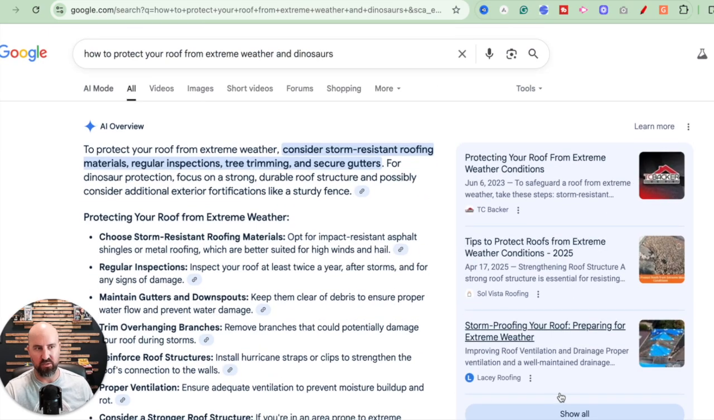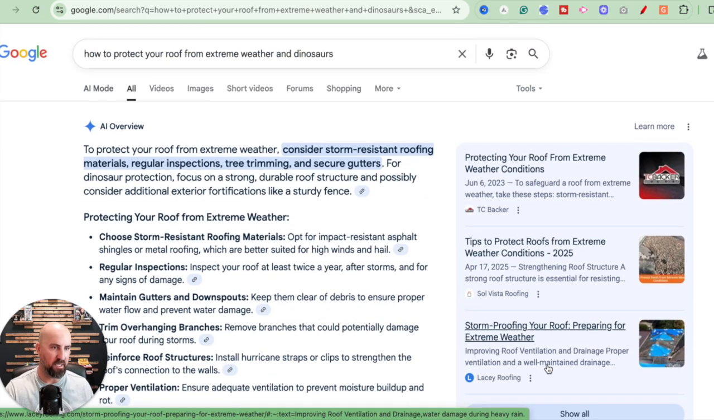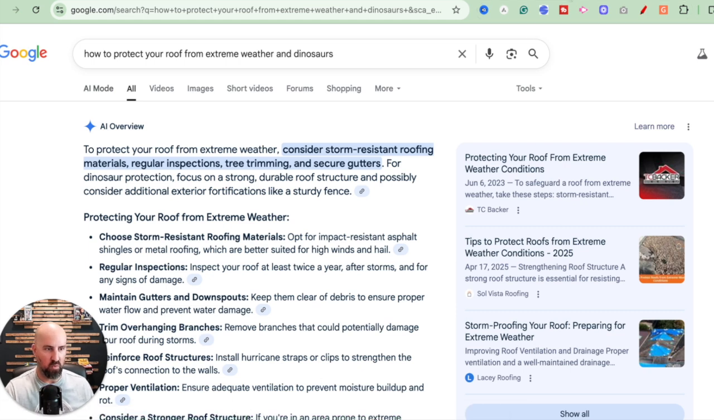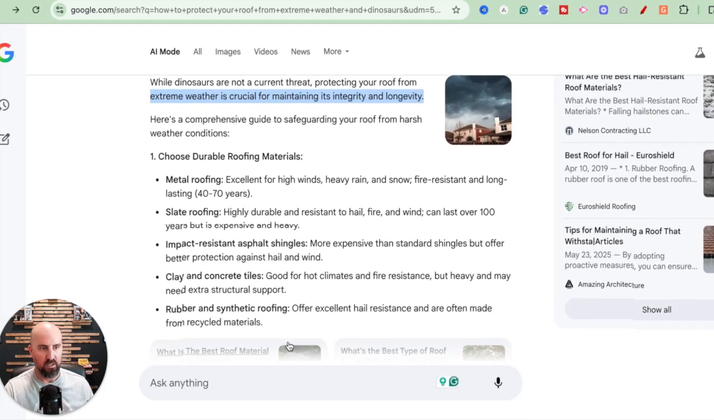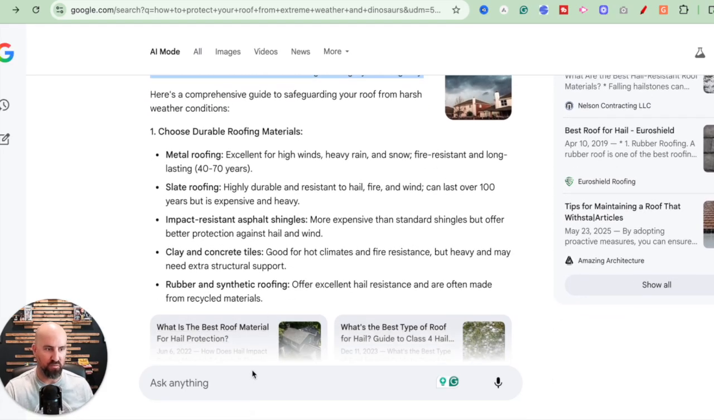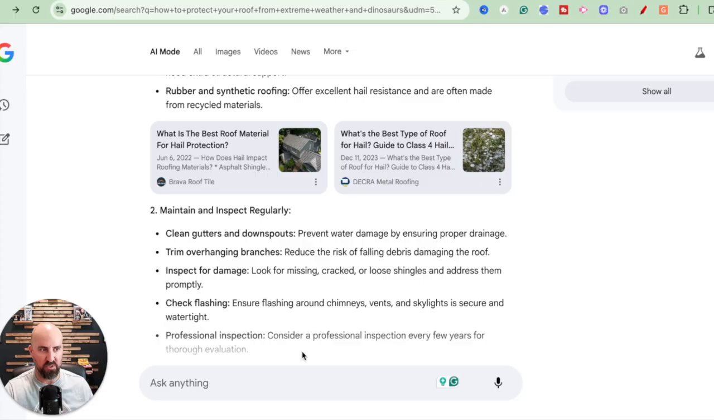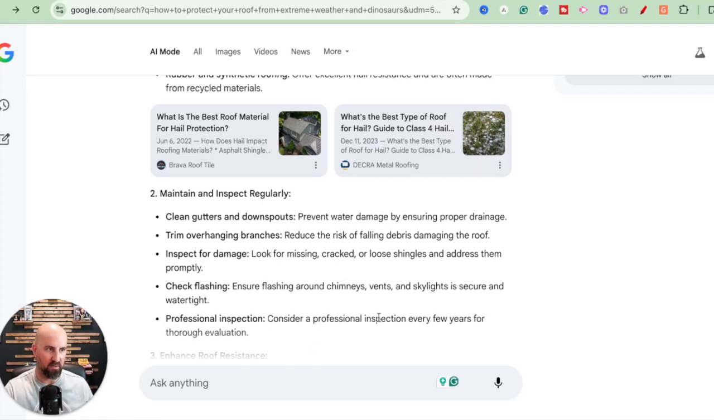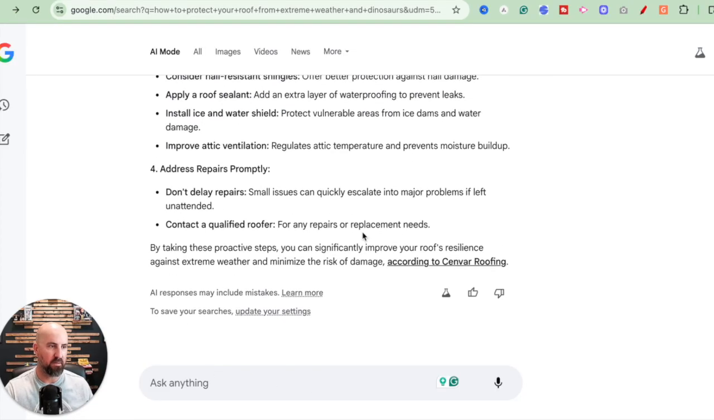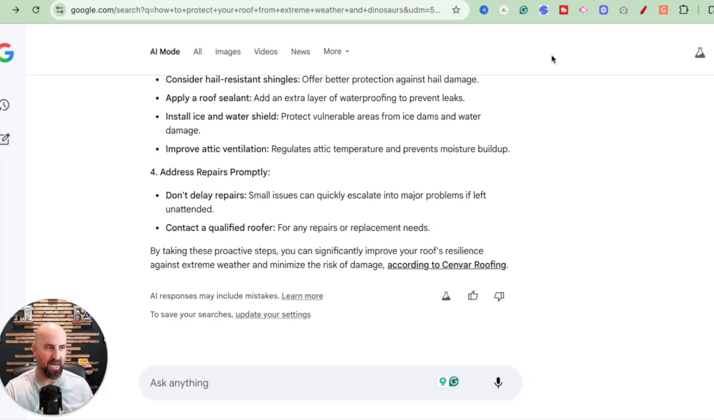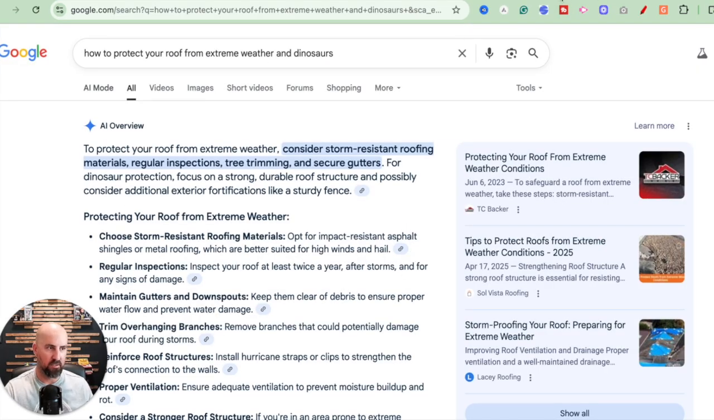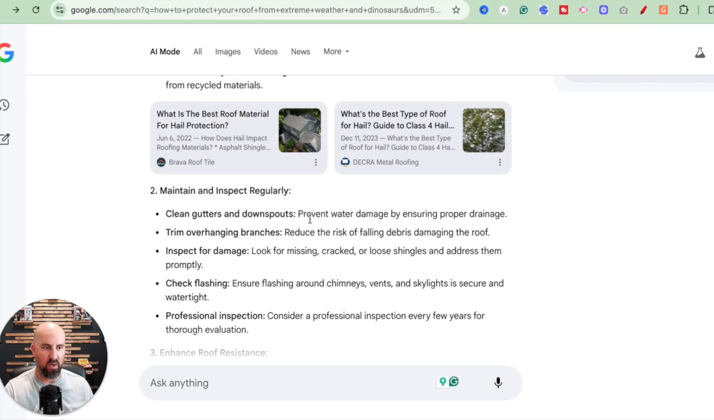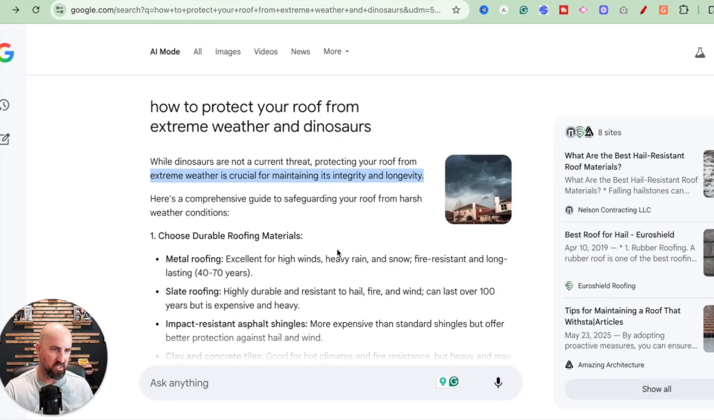So depending on what you're searching for, it is going to be a little bit different as far as how it looks and what you want to use it for. But again, this is more of a conversation. Now, if I wanted to say, okay, I'm interested in a metal roof, what are some options, or what are the lowest cost options, I can continue to piggyback on this just like a normal AI. Whereas this would be a whole new search query to keep going down that rabbit hole, where this is more of a conversation.